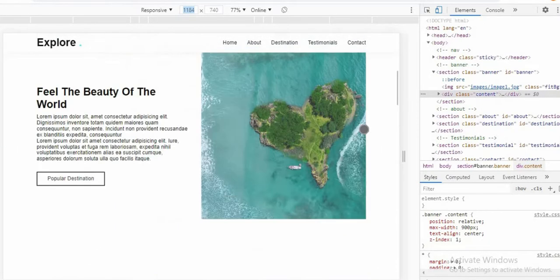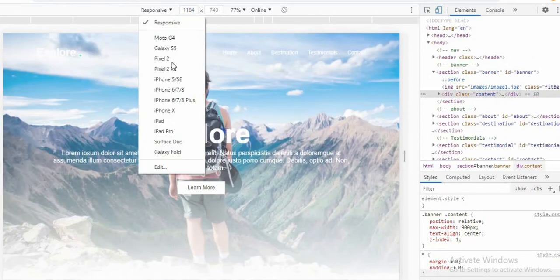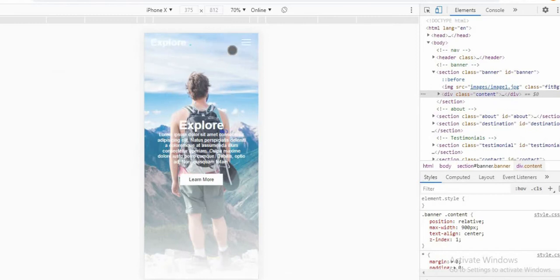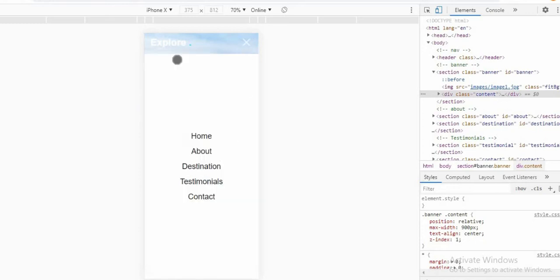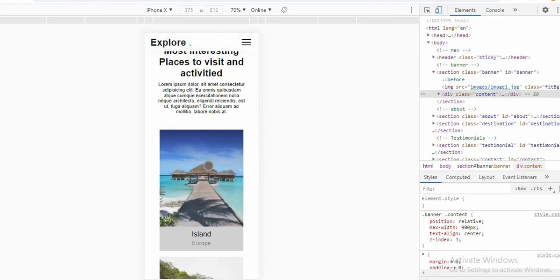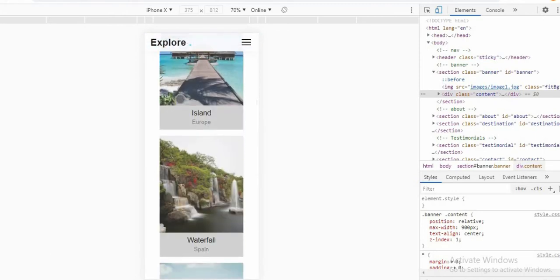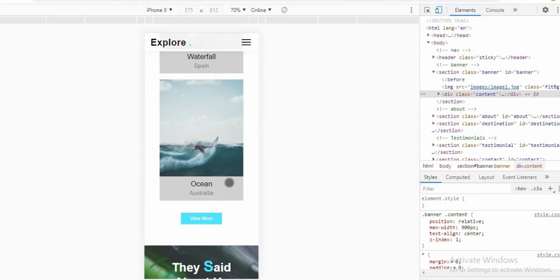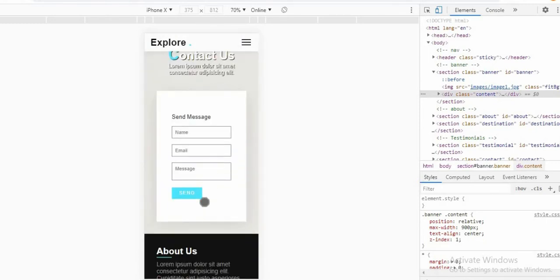So now let's see how it's going to look on a mobile screen. Let's select an iPhone X. You can notice that the navigation area disappeared and this menu button appeared over here. Let's simply click the menu button to see what happens. As we click the menu button, this drop down appears with the navigation area. Let's click something like destination. It takes us to the destination page. You can see it over here. Let's click contact. It takes us to the contact page.